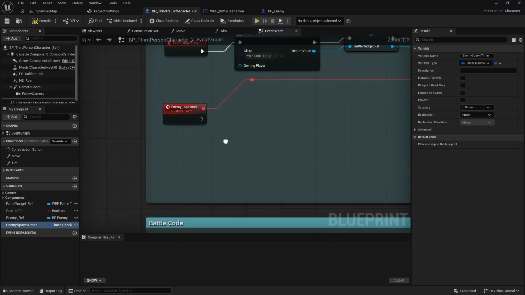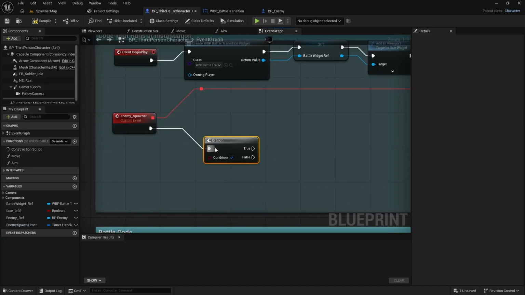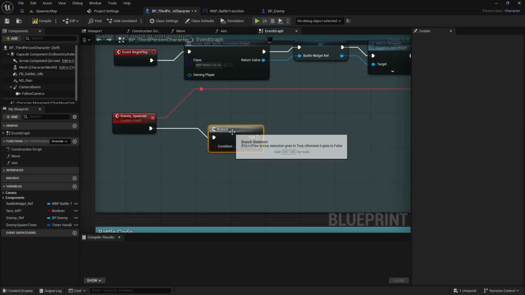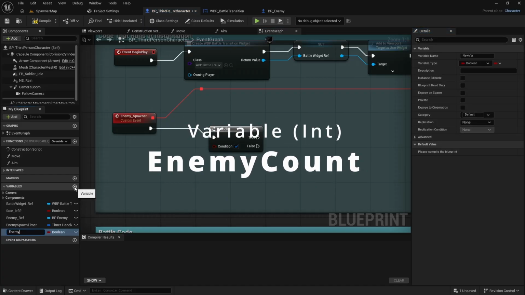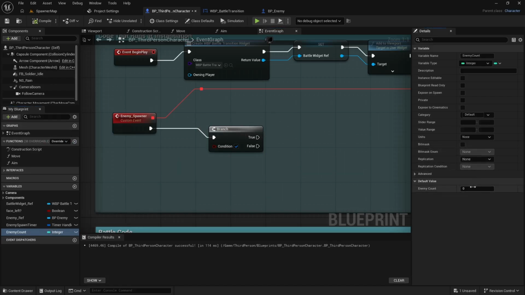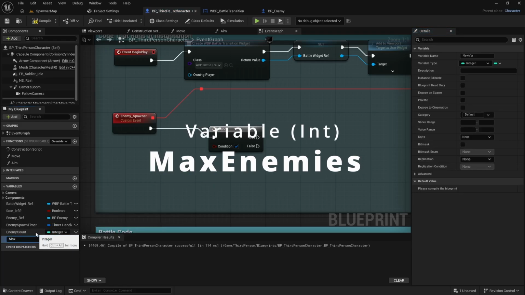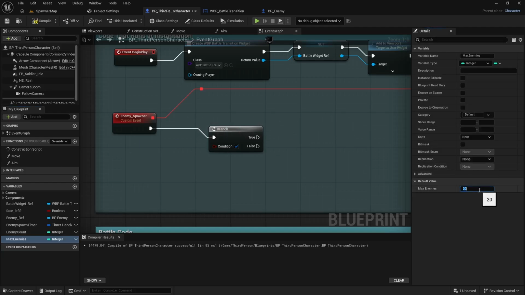All right, so I want our enemy spawner to do a few things. I want it to check the total amount of enemies on the screen, because I don't want to flood the screen with an infinite amount of enemies. I want to be able to control that. So we can add a variable that we call our enemy count, an integer, initialized to 0 because we have 0 enemies, and then another integer that we'll call max enemies, initialized to maybe 20, so we can at most have 20 enemies on the screen.